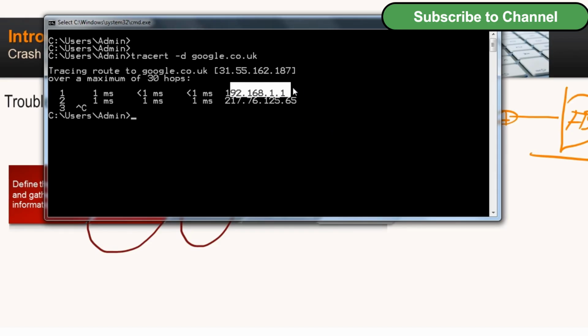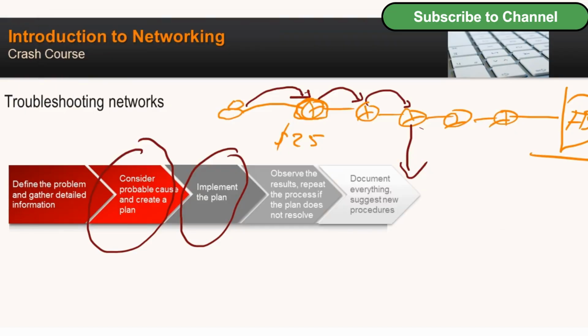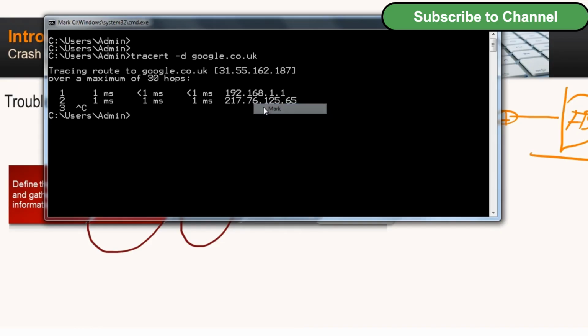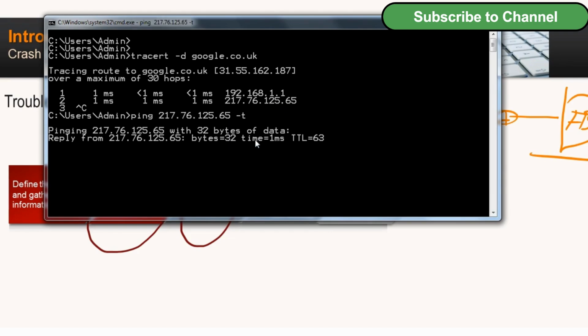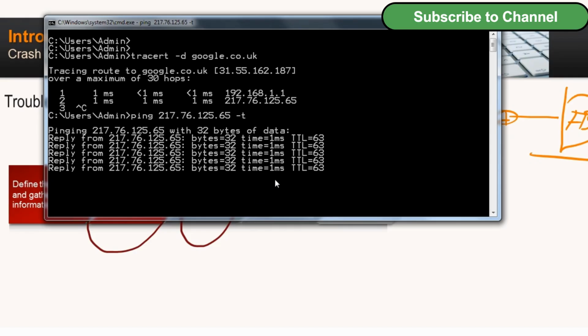That's the first hop, that's the second hop IP address. That is the default gateway for your router. Your router is going to send that message to another router, and the IP address is over here. You can highlight, right click and copy that. Let's ping it. Again, T. Please note, 1 millisecond, stable.